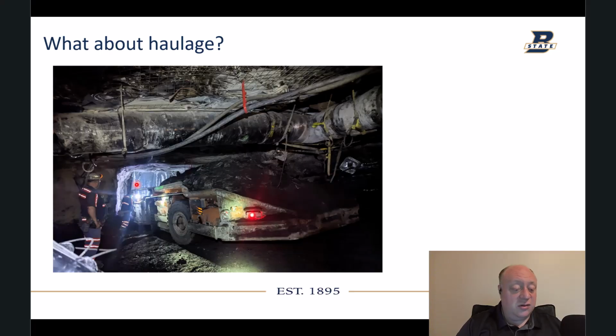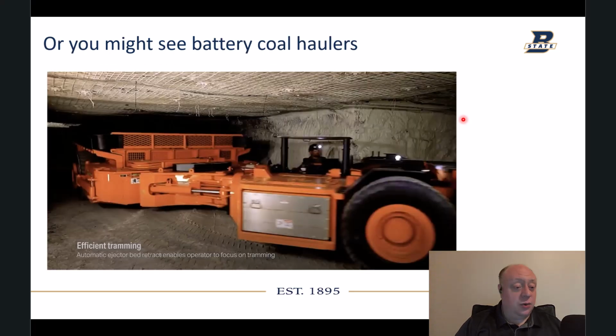There are also shuttle cars, 21SCs, where the operator lies flat in the middle between the wheels. Those are for thinner seam conditions. Or you might even see battery coal haulers out there. These could be used for the purposes of the project if you so chose.